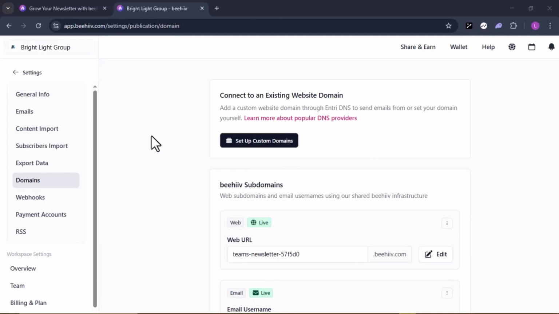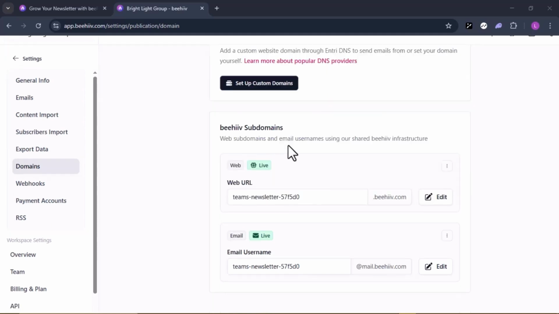So now we're in the domain section, and here's where we can connect a custom website domain or set up email sending from our own domain. We have a few options here. You can connect to an existing website domain. If you already have a website for your brand, you can link it here to keep everything consistent. Now for web subdomains, if you're not using your own custom domain, this is the link your subscribers will visit to read your content. It'll look something like yournews.beehiiv.com, but you can customize it here.